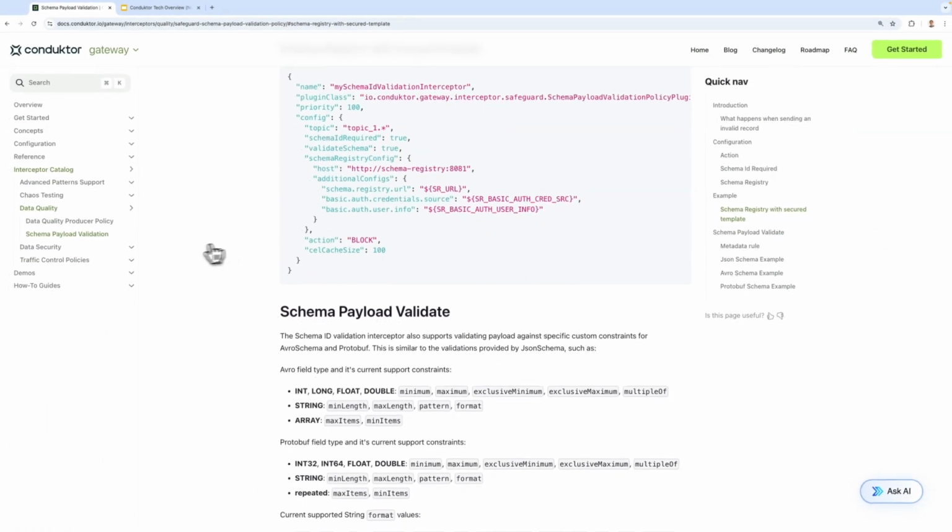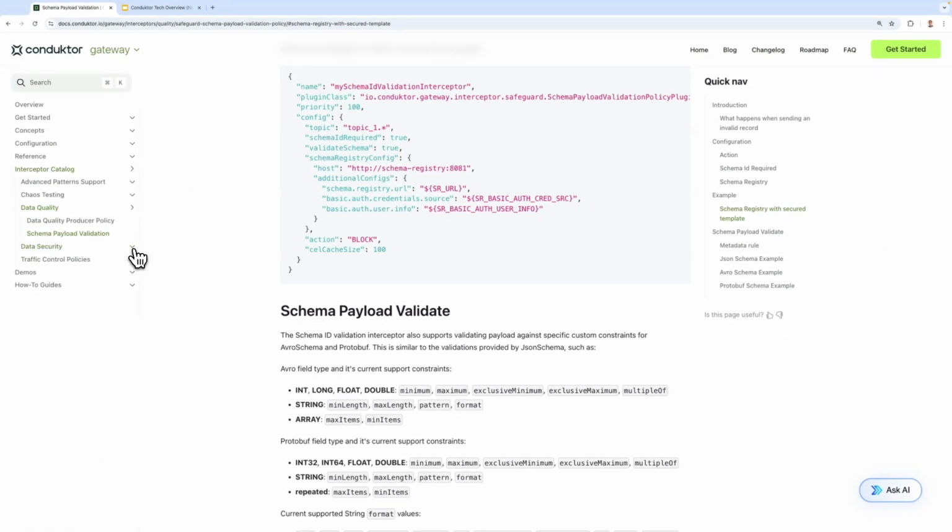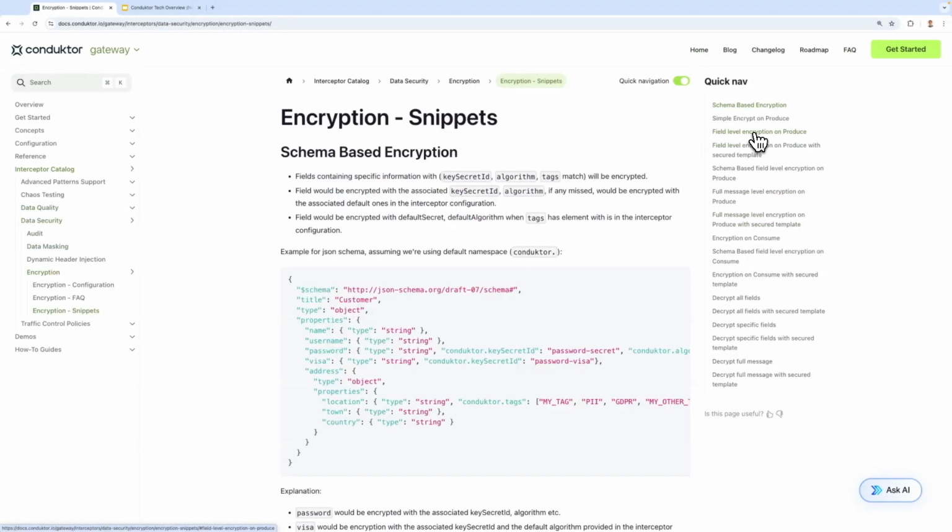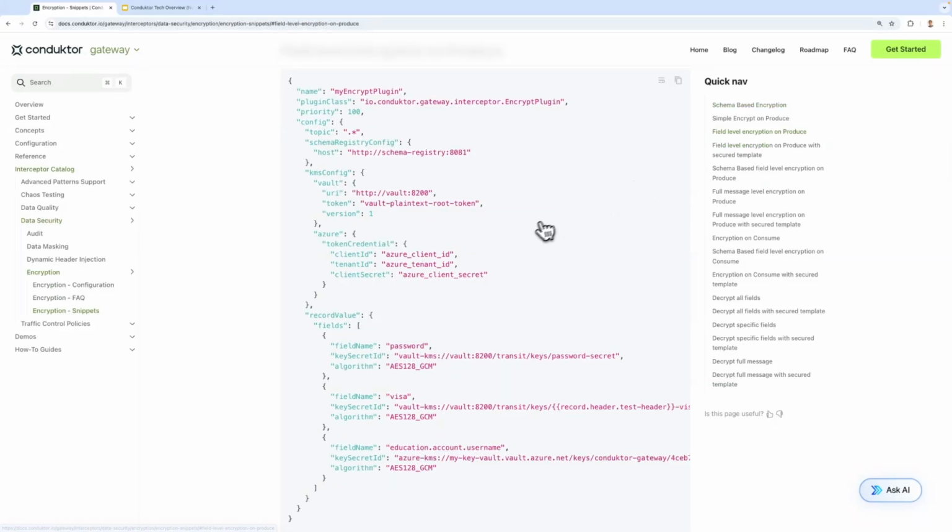Another interesting set of interceptors are the encryption and decryption interceptors. This allows you to do field level encryption on produce and field level decryption on consume. I encourage you to try these and the dozens of other interceptors that Gateway offers. But let's get to deployment.